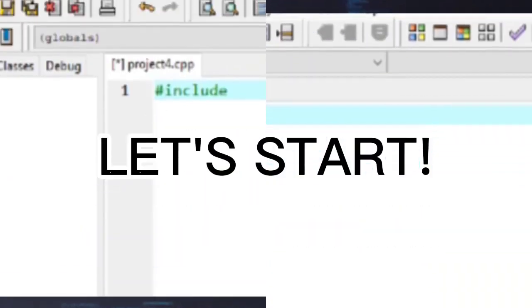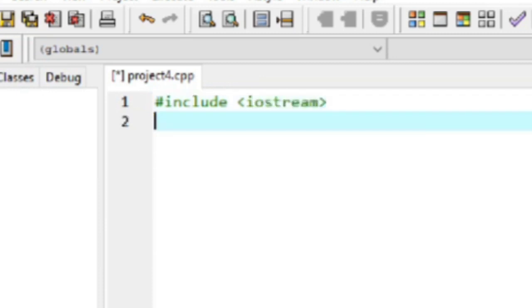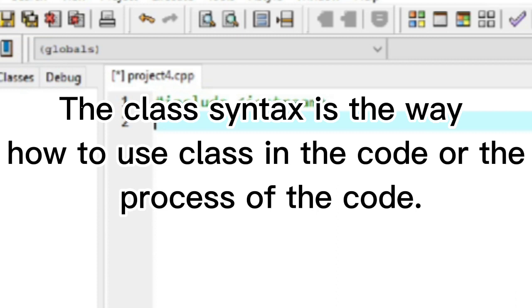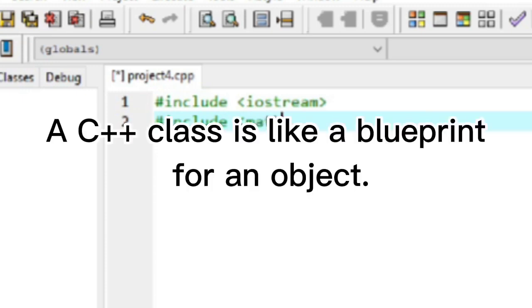Let's start. What is class syntax? The class syntax is the way how to use class in the code or the process of the code. A C++ class is like a blueprint for an object.